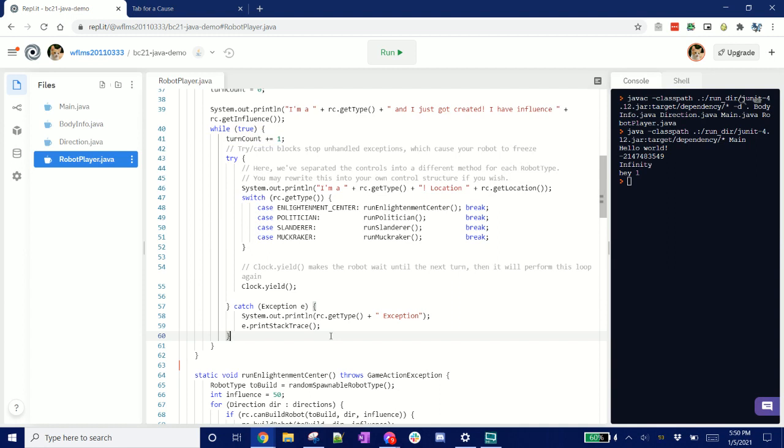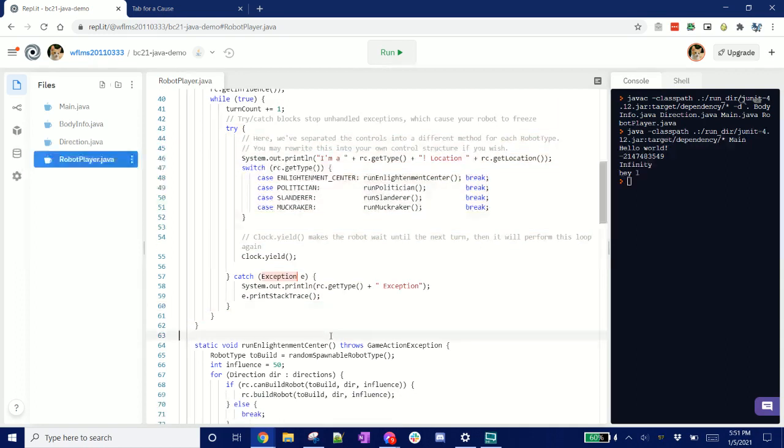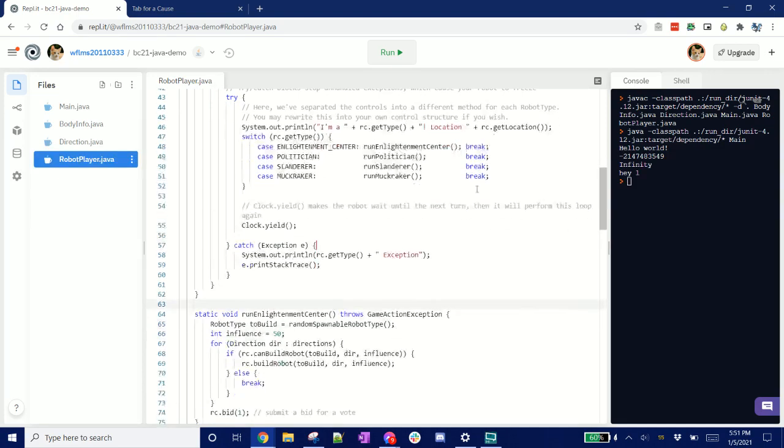Here, as you can see, we increment the turn count, because after clock.yield, you just run the loop again. So each iteration of the loop is one of your turns. We put the main code inside a try catch. You don't have to do this, but it's highly recommended, because if your bot throws an exception and you don't catch it, your bot will no longer be functional. Basically, we will freeze it, and then it will no longer function.